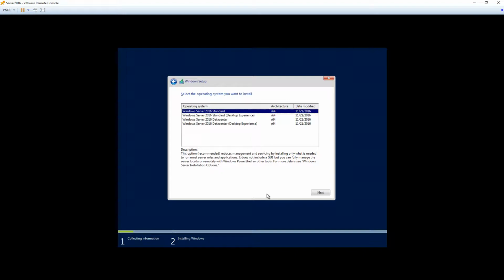I did write an article on some of this and why it's important, so you can check that article out. But what we're going to do here, for the sake of this video, is the desktop experience, because that's the one that gives you the full GUI and not just the command line. Under most circumstances, as long as the software I'm going to be installing supports it, I'm going to do Windows Server 2016 Standard because it's more secure and it really has less patching when you're using Server Core.